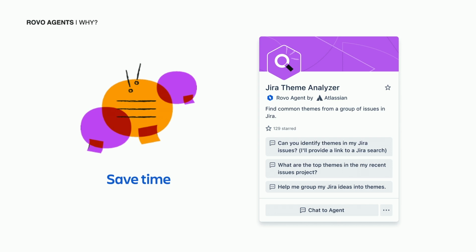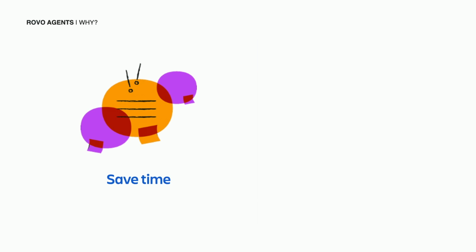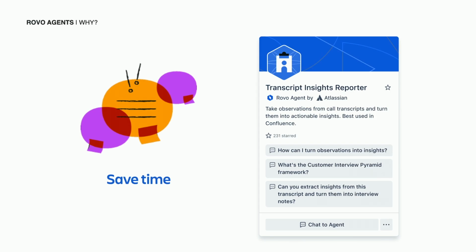The Jira Theme Analyzer got demoed this morning. It analyzes a list of Jira issues and groups them into common themes. So it's a massive time saver for customer feedback, maybe your Jira Service Management project, where you're trying to analyze help desk ticket trends and that kind of stuff.